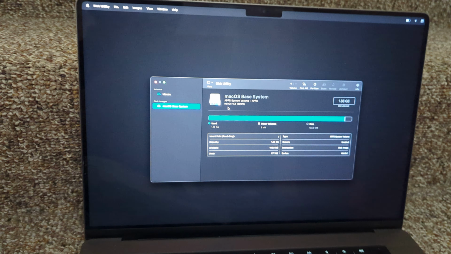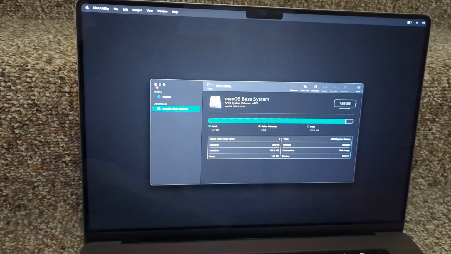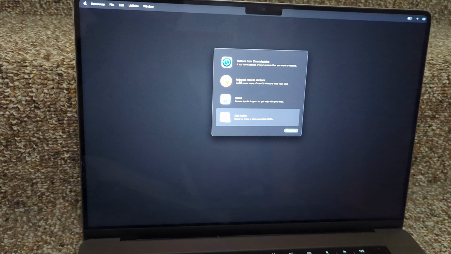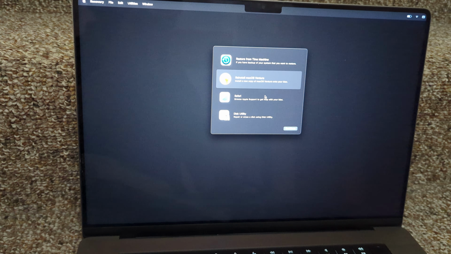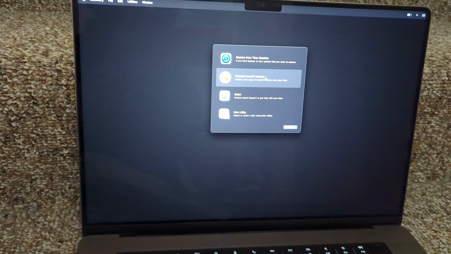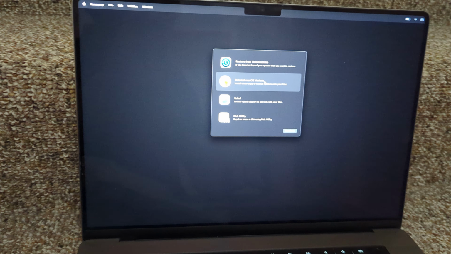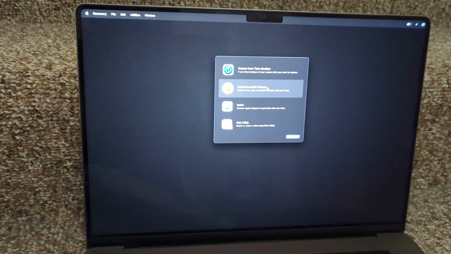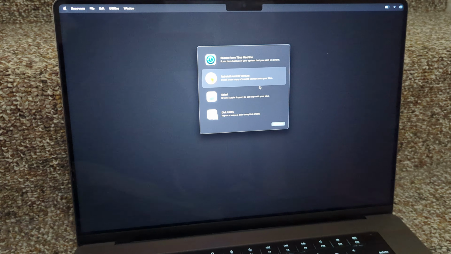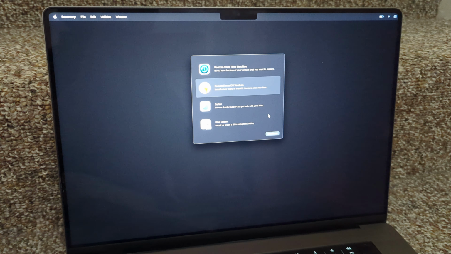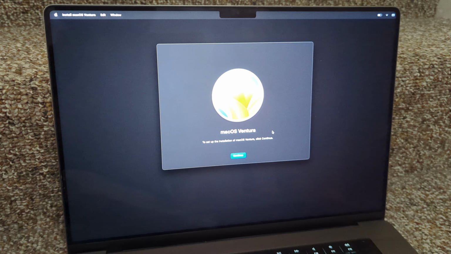I'm going to close the disk utility at this point, and we're going to click reinstall macOS Ventura, or whatever it says for you. It may be a different operating system. This is going to be based on your system and what it can handle. You can try to run updates after if you want to get a newer version. So we're going to click on macOS Ventura and click continue.